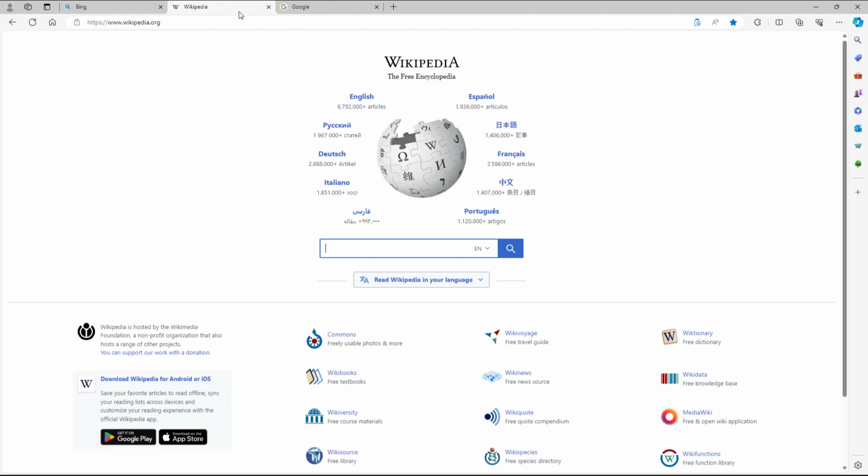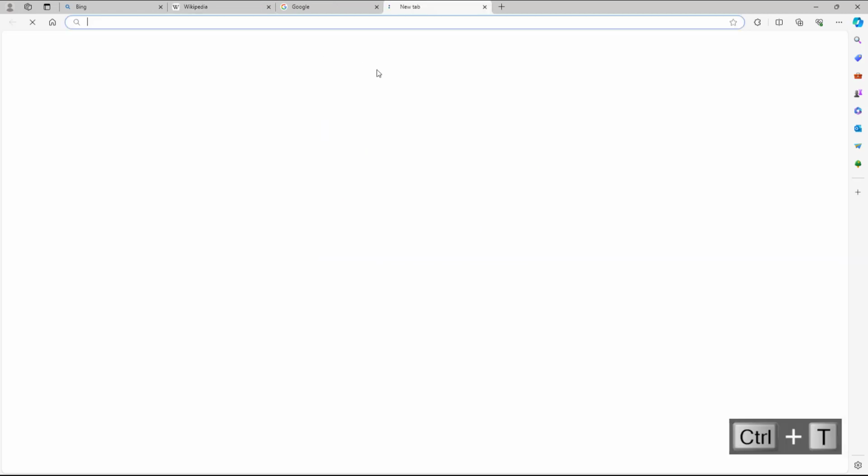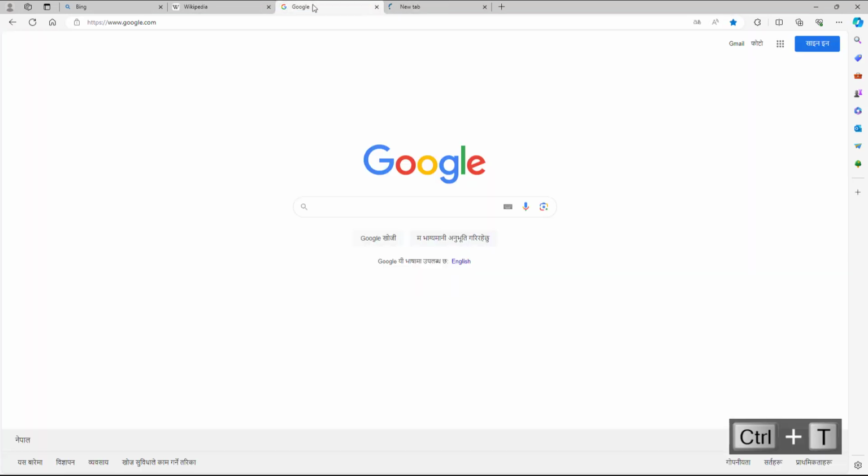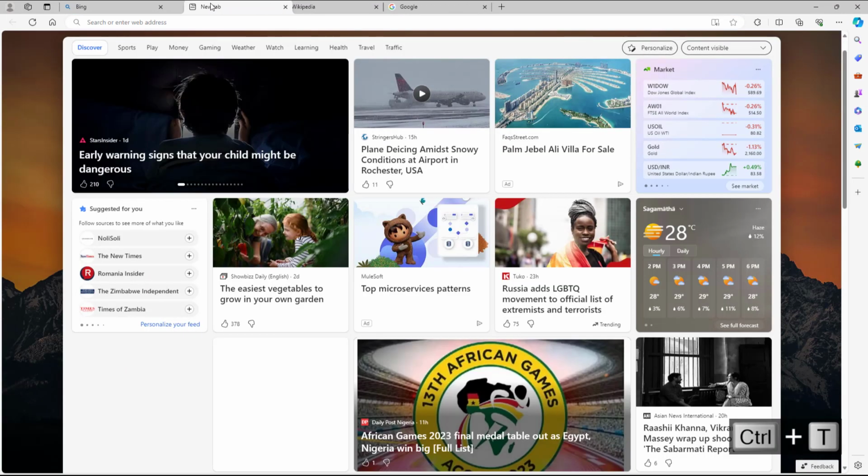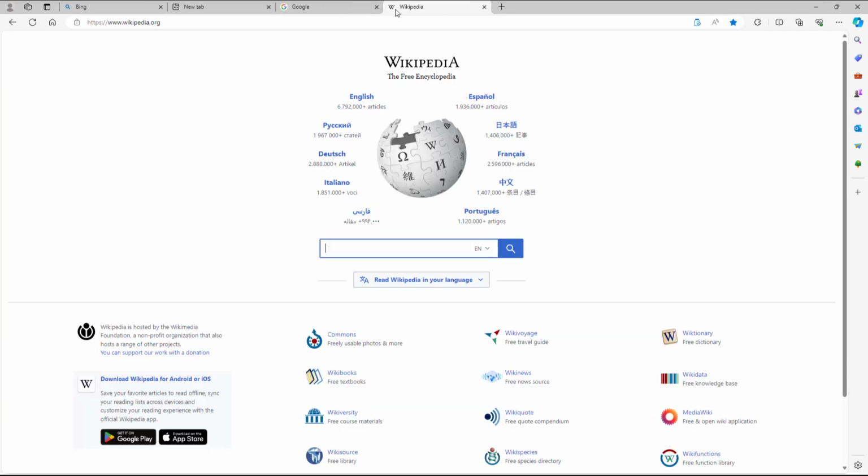What you can also do is press Ctrl T on your keyboard to open up a new tab, and you have a new tab right here. And for each of the tabs, you can click and drag around to rearrange the tab just like that. So that is how you can arrange the tabs.